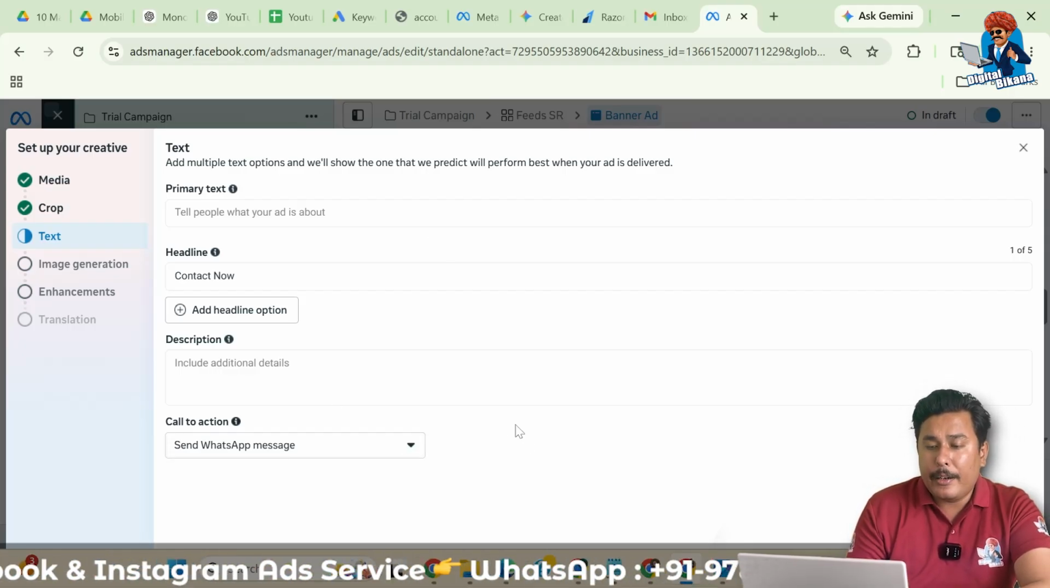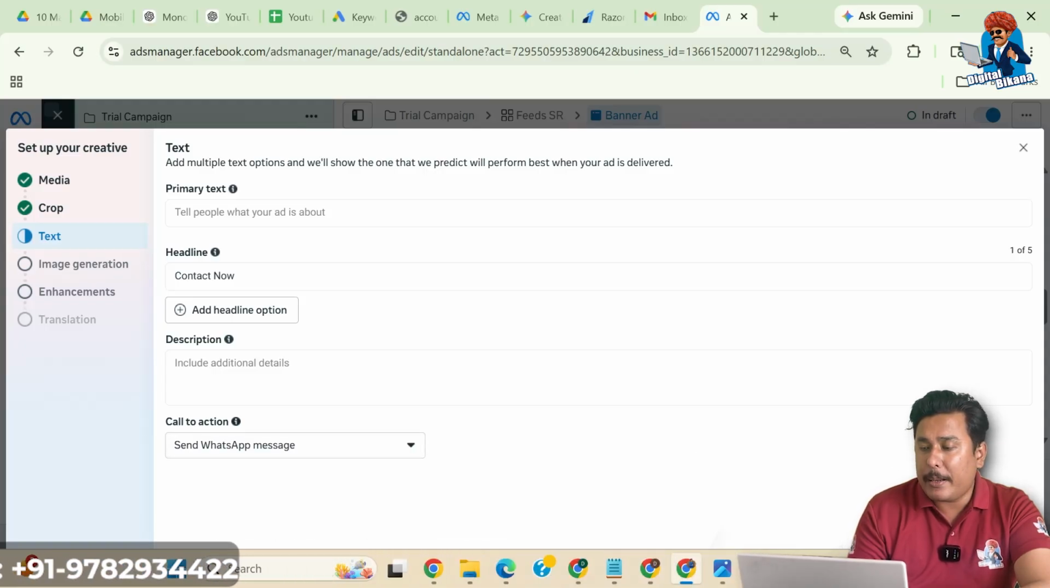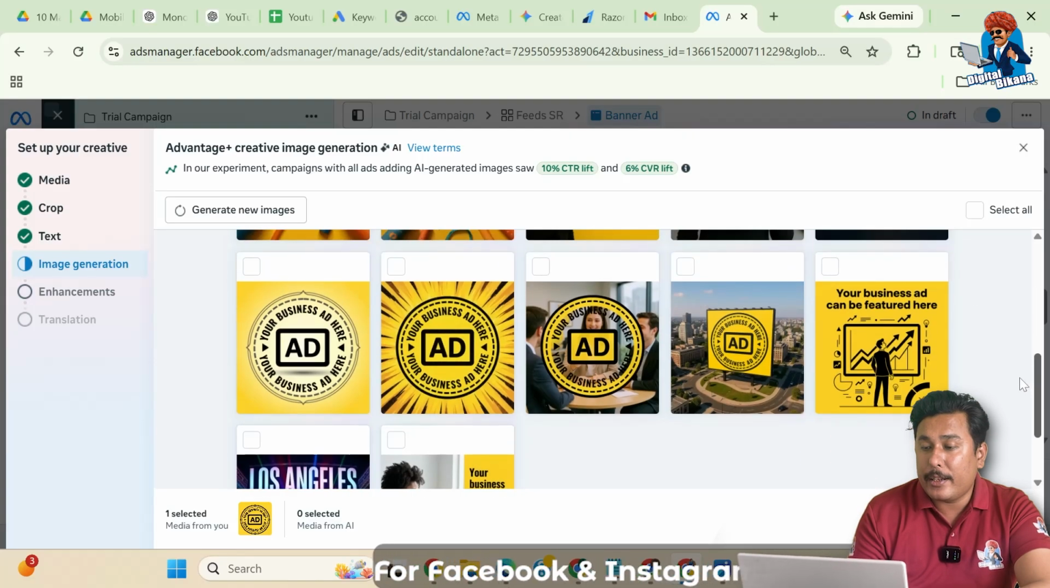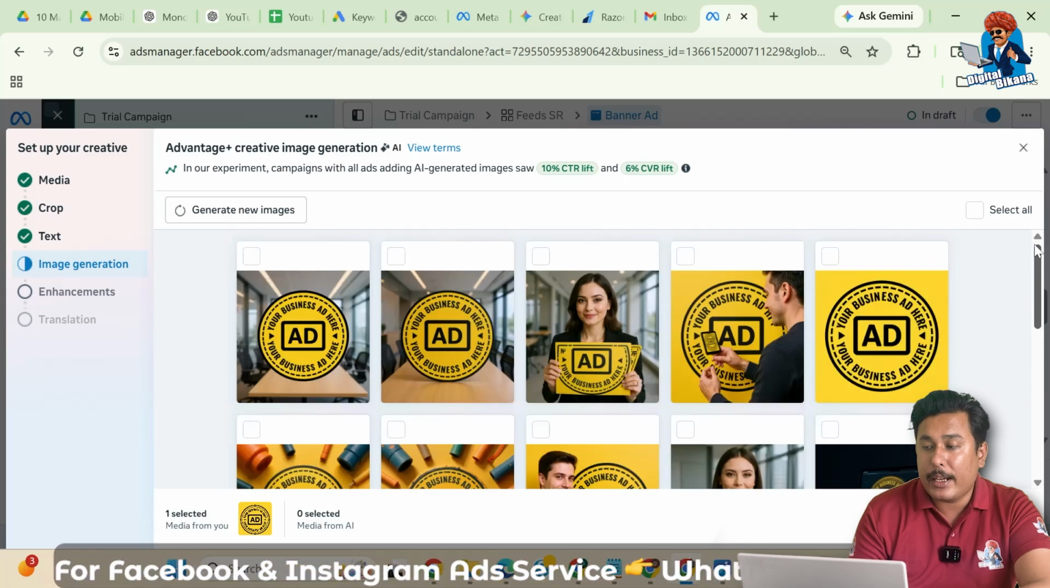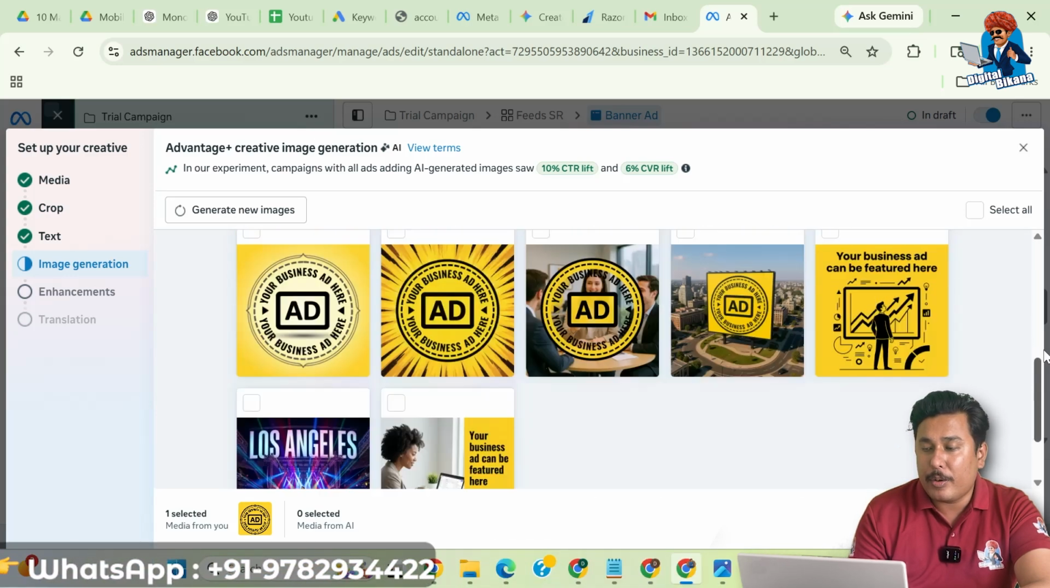So here we have selected the call to action button as send WhatsApp, right? I'm going to click on next. Here it is asking, do you want me to create some good ad creatives using AI? So as you can see, the ad creatives are not much good, right?